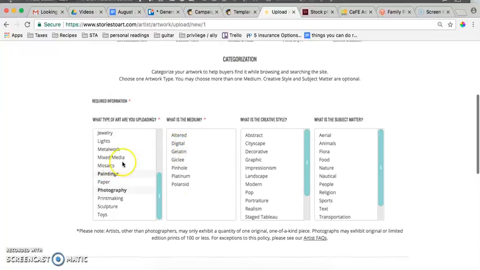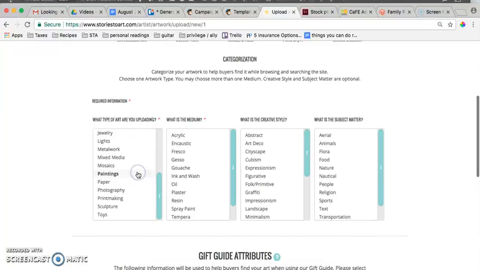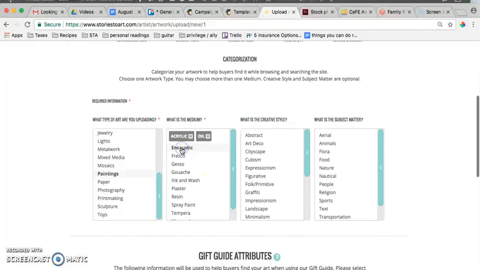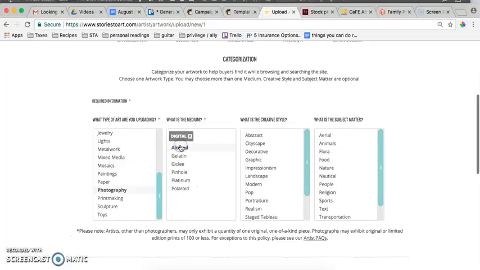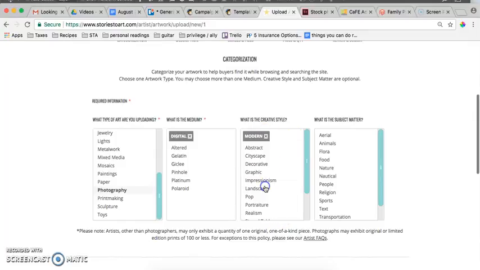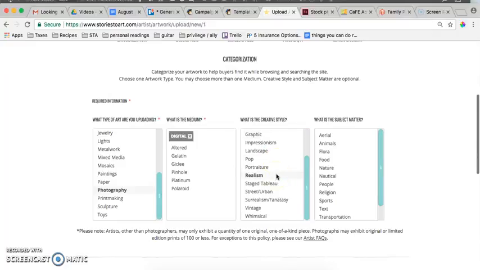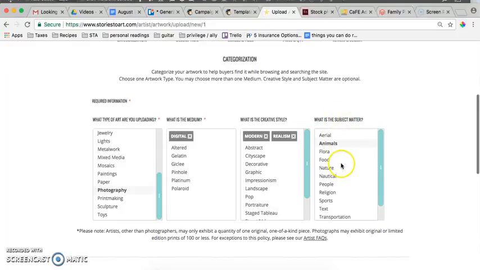So this really applies to, say you're a painter and you're uploading a mixed media painting. So you could choose oil and acrylic and plaster, basically as many options as apply to your piece. But I'm photography, and I'm just going to choose digital. Now for creative style, again, you can choose as many of these options as you like. I'm going to say that my photograph is modern, maybe some realism, and for subject matter, I shall choose people.